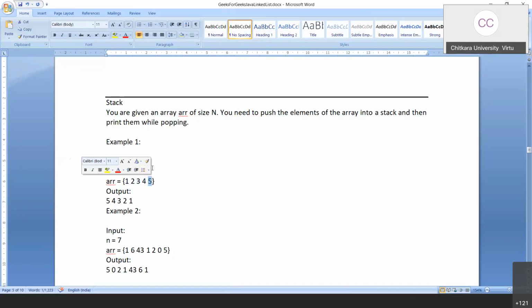So where is the top of the stack? Top of the stack is at 5. So when I use a pop operation, how will it work? It removes 5. Then 4 will be the top of the stack. When I use a pop, then where will be the top of the stack? 3. When I use a pop, top of the stack becomes 2, and so on.